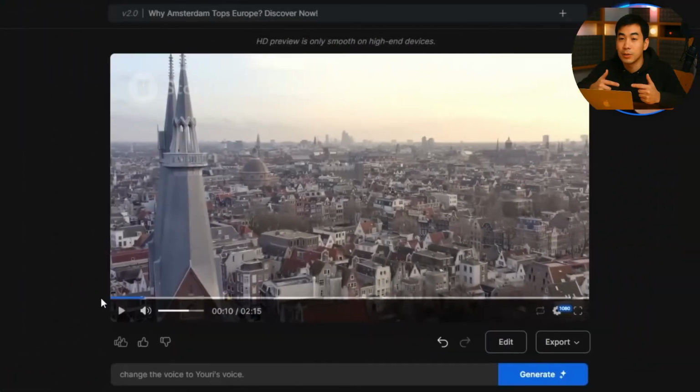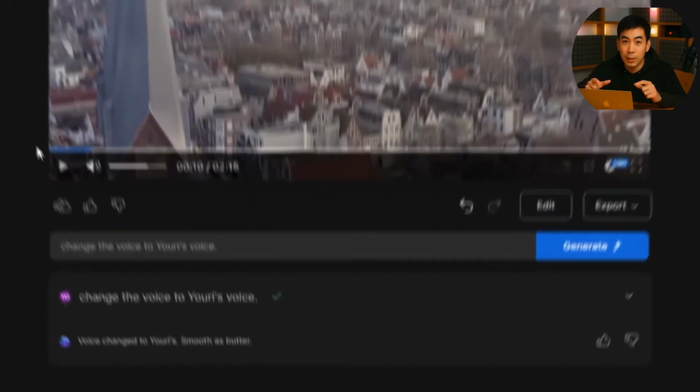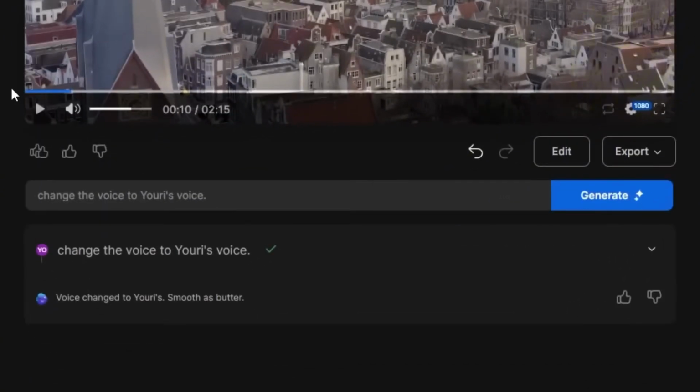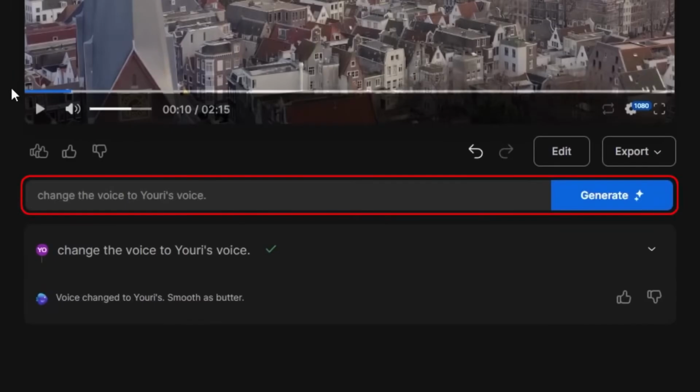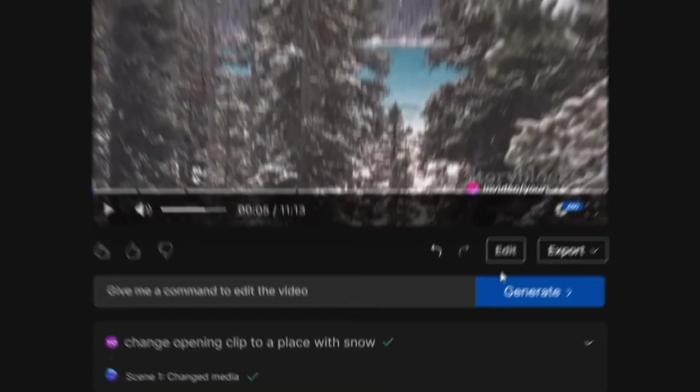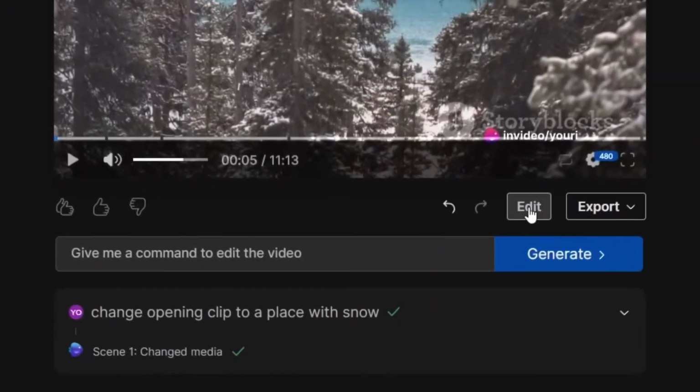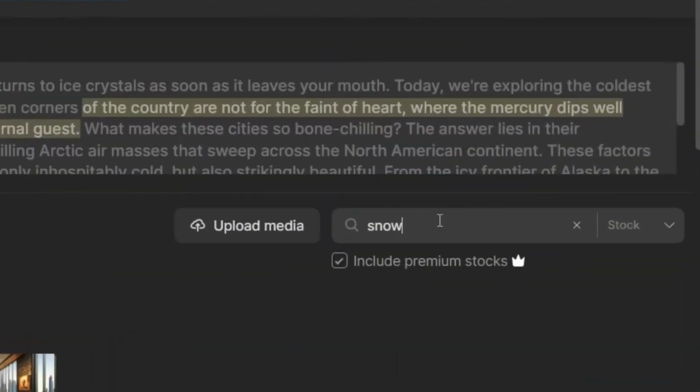From there, you can search for a better fitting clip in the search bar. Select the clip you want and then simply replace it. The same goes for the script and music. If you want to do that, click on Edit, Script, and then remove or add anything you want. This makes it extremely easy for anyone to edit the video, even if you don't have any editing experience.